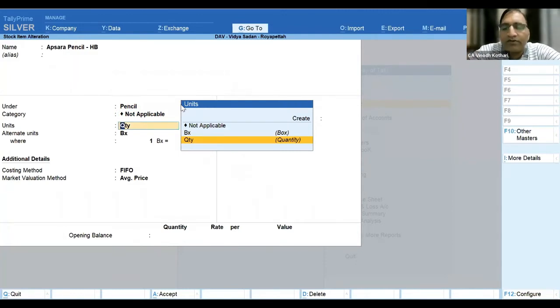So in unit, we have created two units. One is box and another one is quantity. So quantity is the main unit because that is what we are using. Don't use compound type, use simple type. I have never said to use compound type. Compounding you should not use.